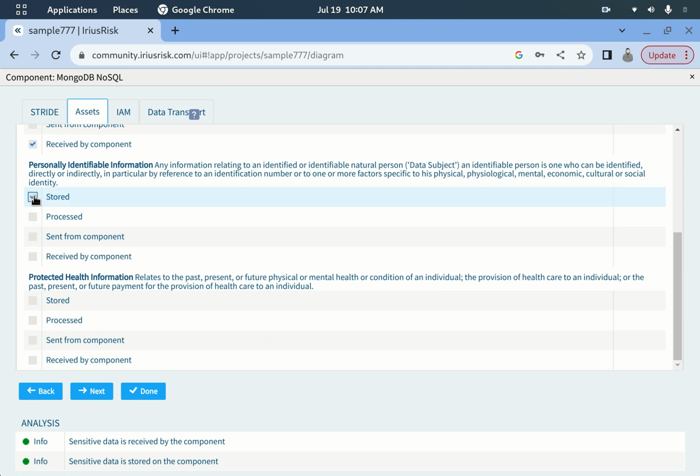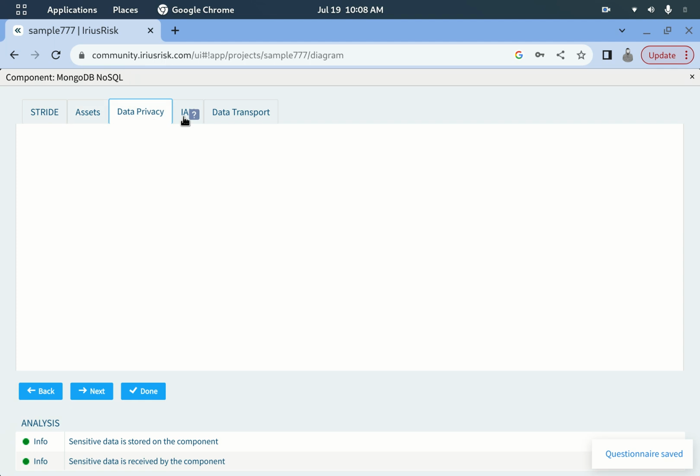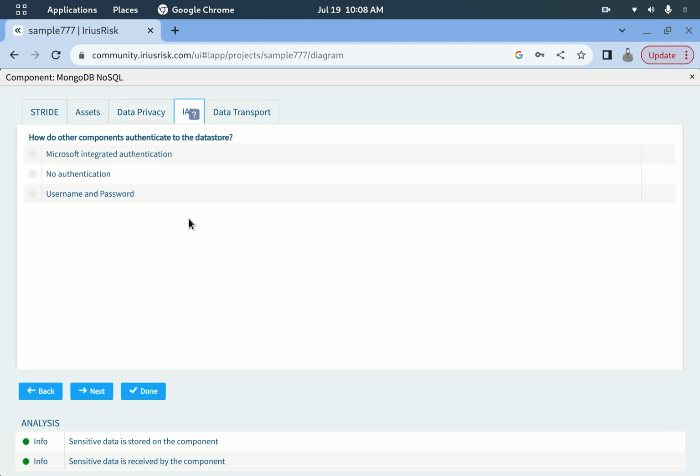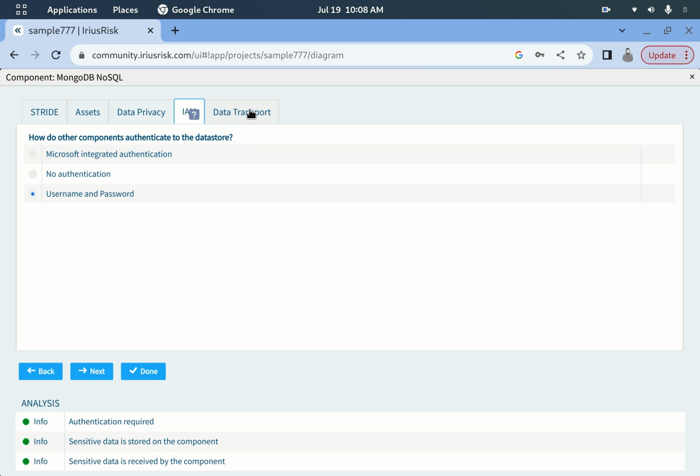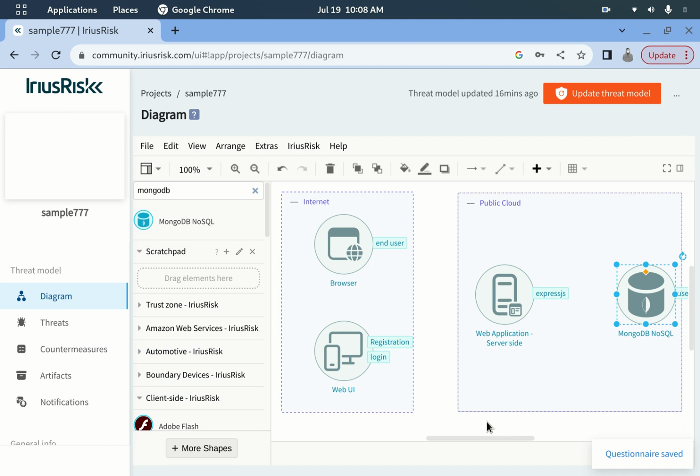Personal data stored and received by the component. Maybe username and password. For data transport, maybe I can suggest encrypted communication. Okay, so now you have drawn the trust levels, you have involved the data components, and you have answered all the questionnaire. You have tagged whatever you know about these data components.